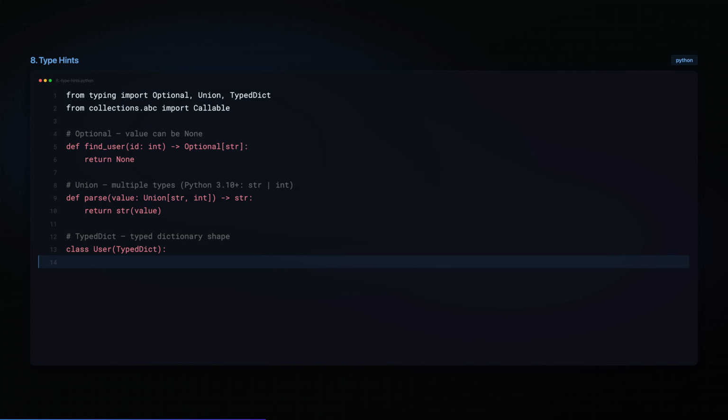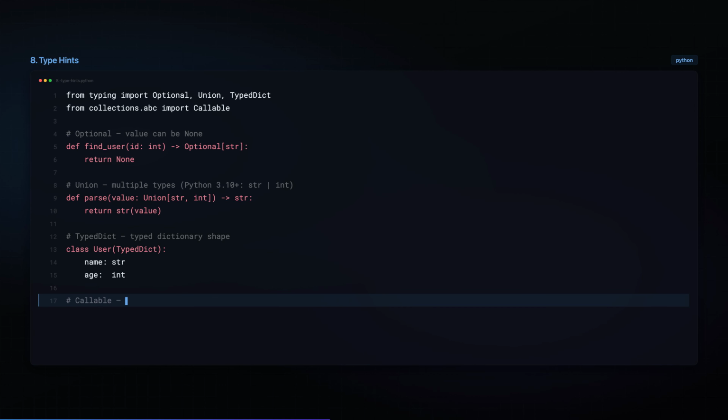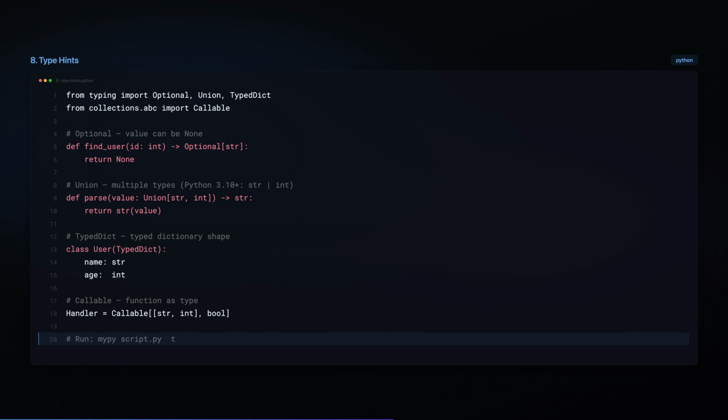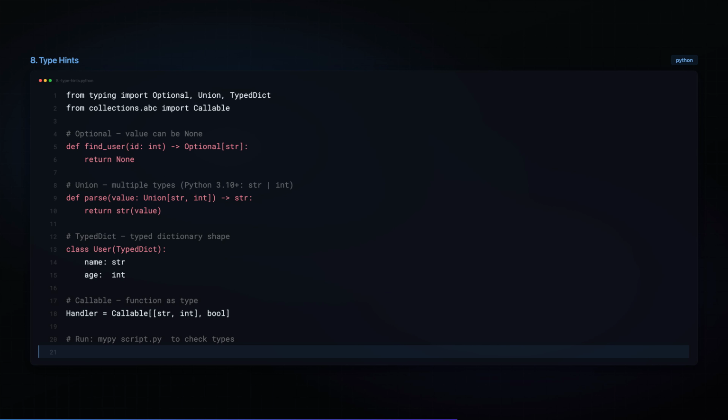Use Union to allow multiple types. List and Dict from typing describe collections with specific element types. In Python 3.10 and later you can use the pipe operator instead of Union. TypedDict lets you describe dictionaries with specific key names and types. Protocols define structural types. Any class that has the right methods matches the protocol without explicit inheritance. Type hints also serve as documentation and make refactoring much safer.